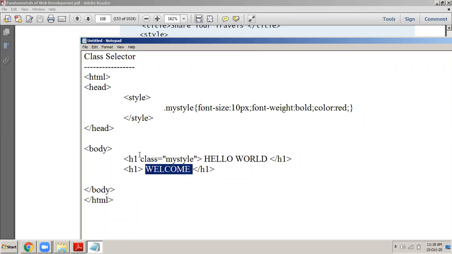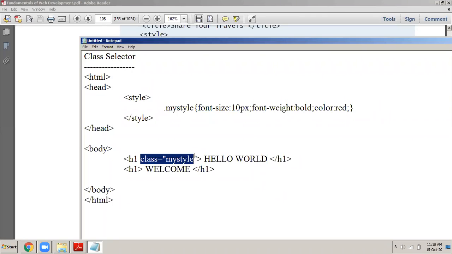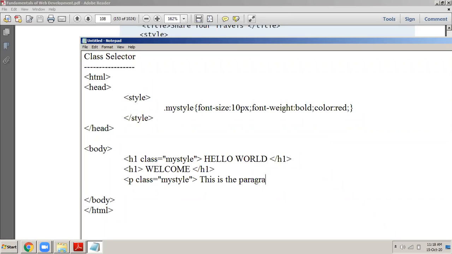Welcome will not be displayed with this style, because if I define a class style here on the top, I have to mention in the tag class is equal to my style, then it will be applied. Let us say I have a p tag here. Let us say I have something like this. So how do you think this paragraph text will be displayed? It will definitely be displayed with this style.